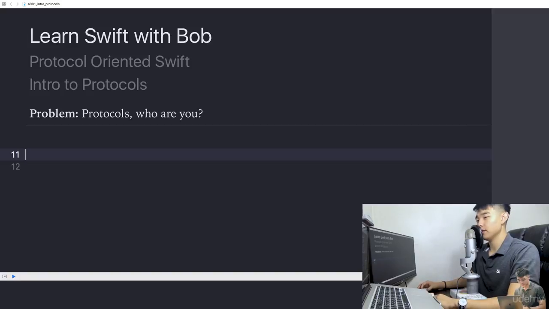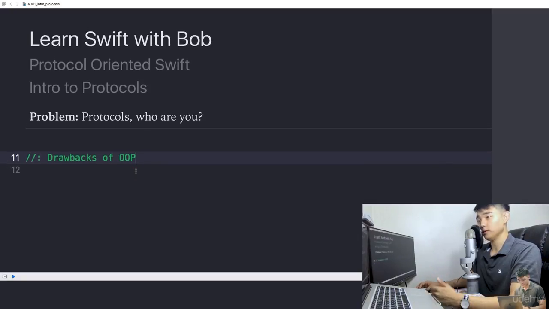Okay. So I think it's important for us to begin with why do we even care about protocols? It's always good to go back to our past, and that's how I like to introduce the lesson, which is just simple object-oriented programming. And once I cover the drawbacks of object-oriented programming, I'm going to walk you through what protocol is, okay?